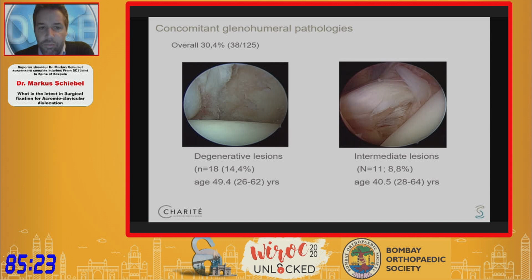We also had true degenerative lesions, 14.4%, as you can see here on the left side, and 8.8%, where we didn't really know if this is acute or chronic. As you can see here, it looks a little bit more degenerative than acute, but we don't know. So we call these intermediate lesions, 8.8%. This is just to describe, because we don't really know if we have to treat these patients.